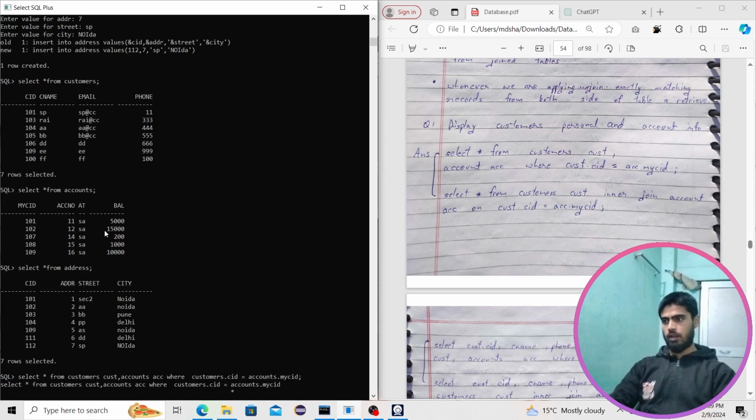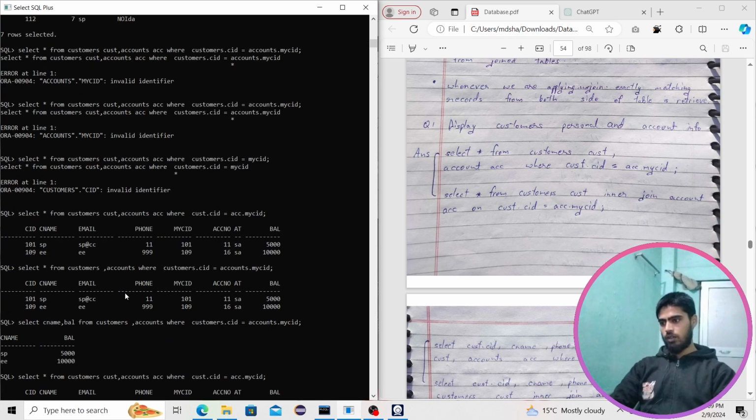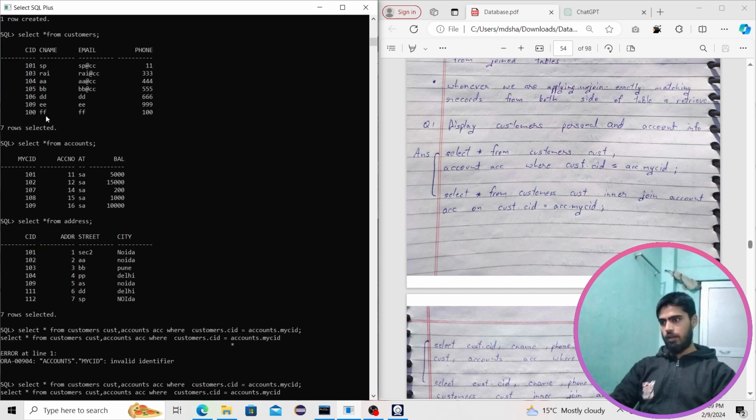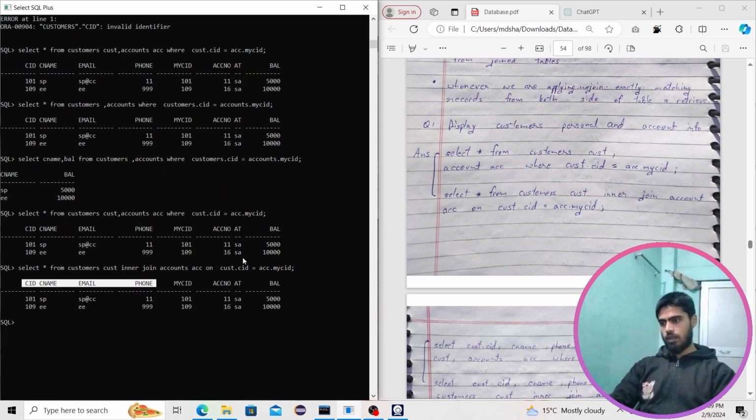You can see here in customer we have CID, CNAME, email and phone. And from accounts, my CID, account number, account type and balance is coming. So both tables got joined.